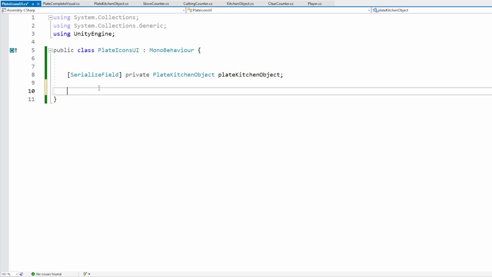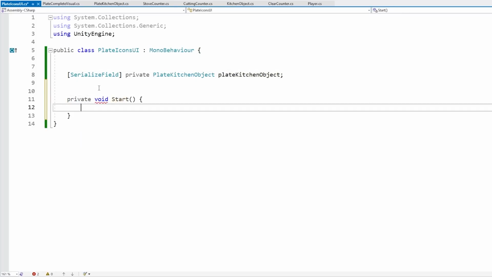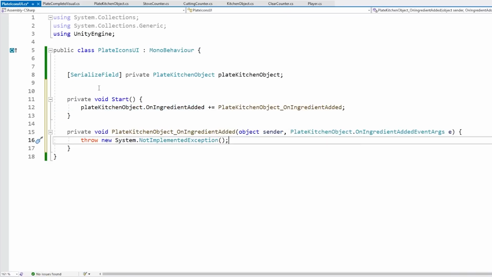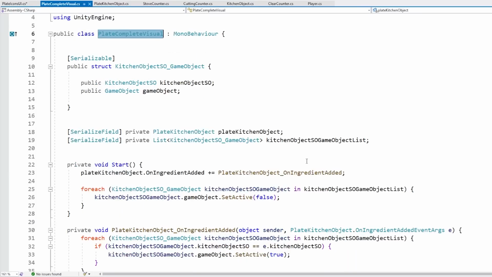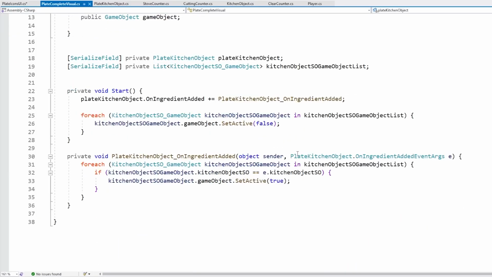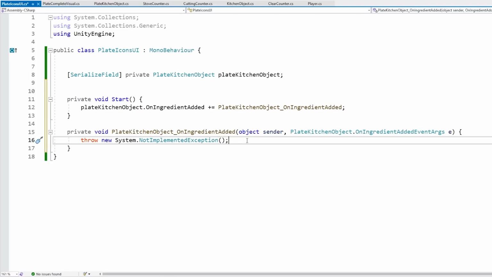So over here on the UI, let's do, as usual, private void start. And on start, let's go into the plate kitchen object and listen to that event. And when that happens, let's spawn an icon. Although here, let's actually use a different method from the one we used on the plate visual. Over here on the plate visual, whenever we had the event, we really just modified the object that was added. So over here, the equivalent would be to spawn a new icon whenever that one was added.